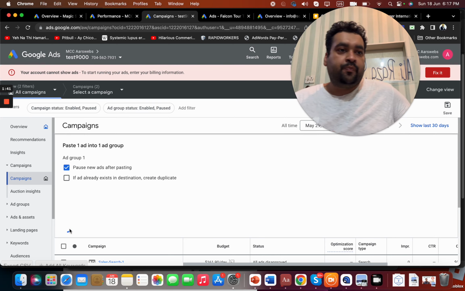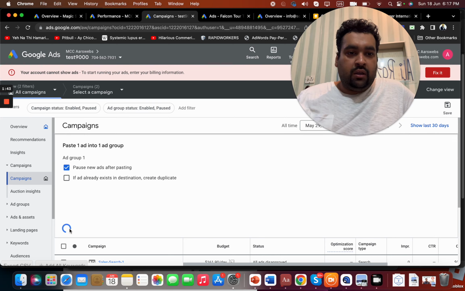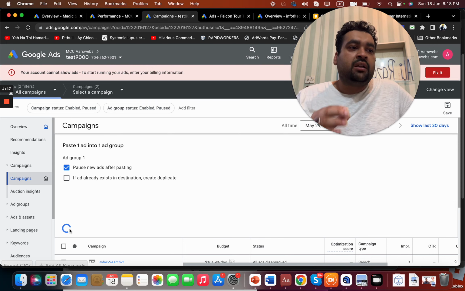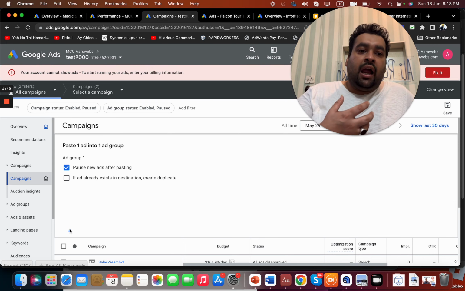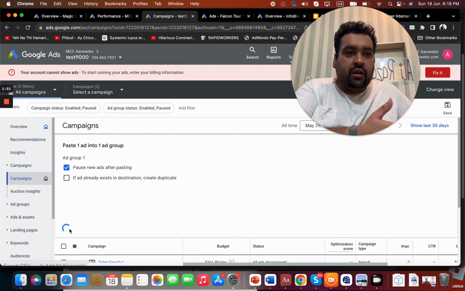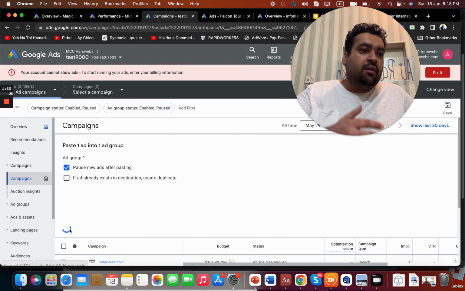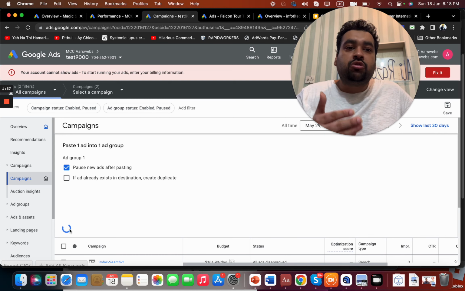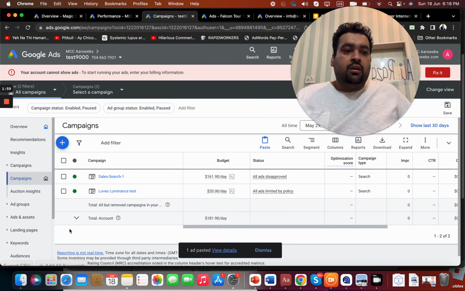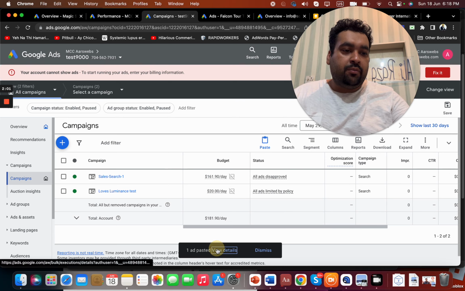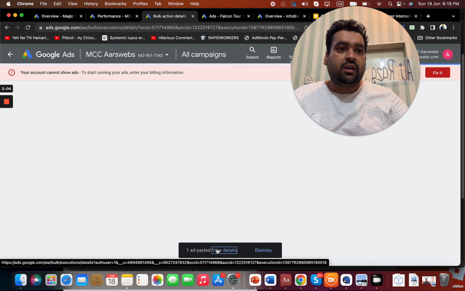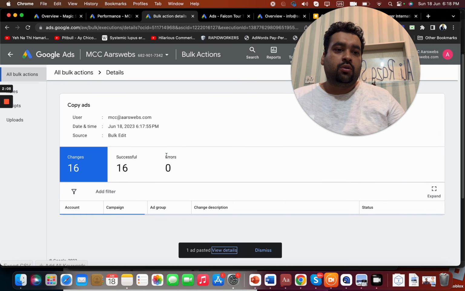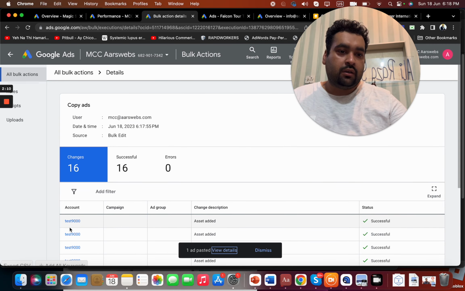Just select this one. It is going to take some time because the ad is being copied from the other account to this account, and make sure that your email address is connected with both accounts to do this. Now you can see that the ad has been pasted. You can go over here and see the details because it's done as a bulk action.